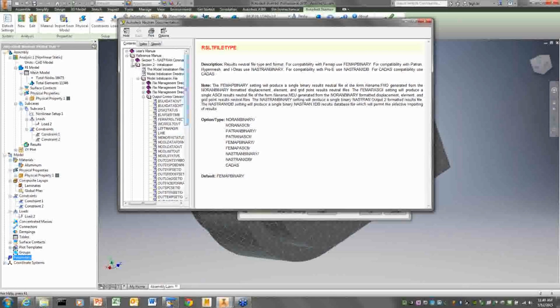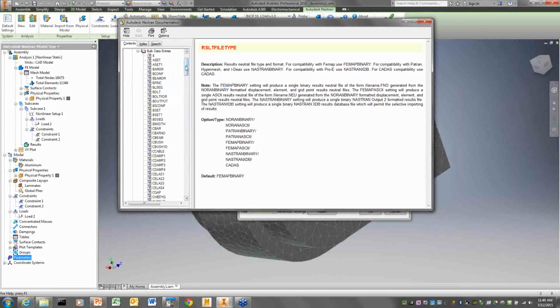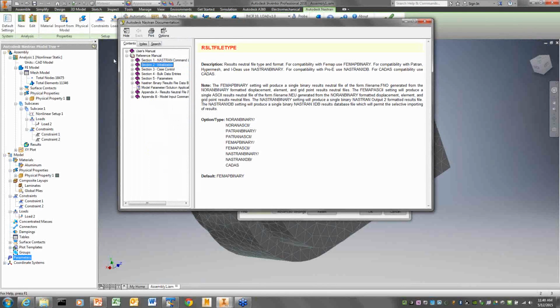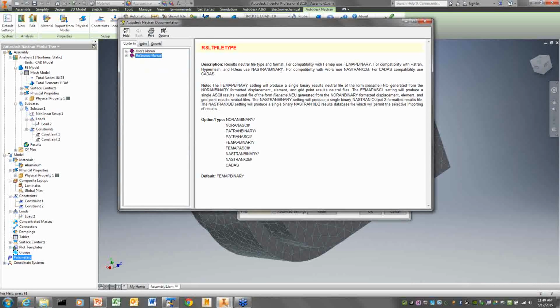And something else that's always nice up here is I can go to any of my bulk data entries and look up what they actually mean within the online help system. And so it's easily accessible within the reference manual. The user's manual has a bunch of examples in it. So when you're wondering what you're doing, you can do all those things.